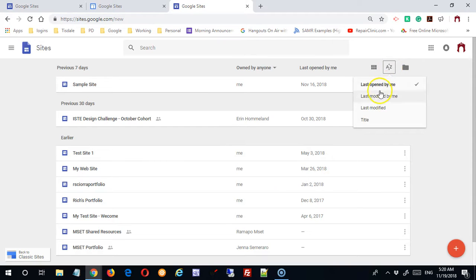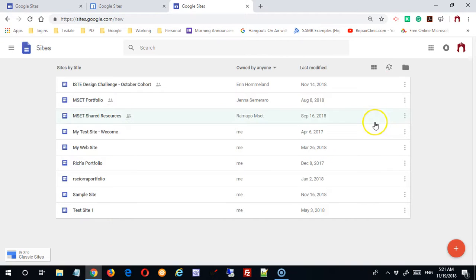If I go to this A to Z, you can see right now they're sorting them by when they were last opened by me. Okay, this is last modified by me, and this is last modified. So if someone has shared a site with me, or I've shared a site with someone else as a collaborator, clicking this third one just puts them in order of when the last time they were changed, regardless of who made the change. Okay, if I go to title, you can see that those time designations disappear, and I just get a long list of them in alphabetical order.